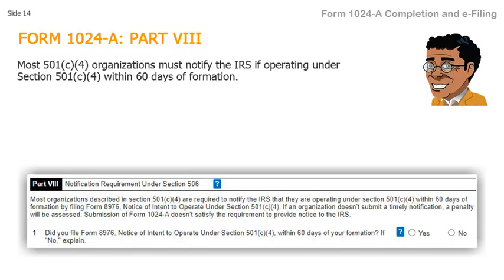Most organizations described in Section 501(c)(4) are required to notify the IRS that they are operating under Section 501(c)(4) within 60 days of formation by filing Form 8976, Notice of Intent to Operate under Section 501(c)(4). Form 8976 and the corresponding fee may only be completed and submitted electronically. There is no paper form.